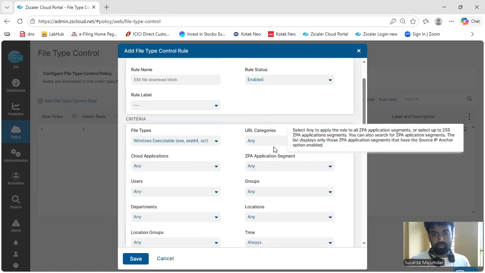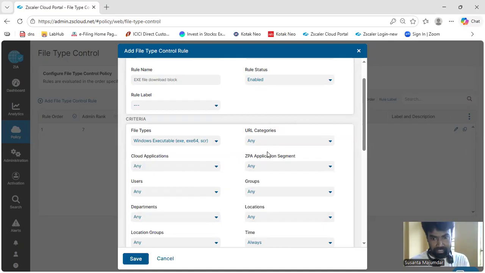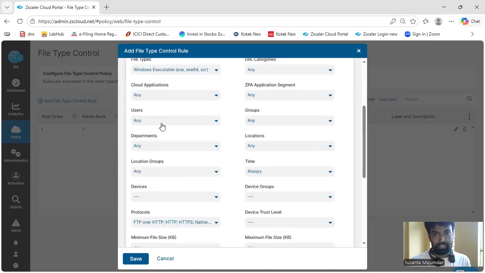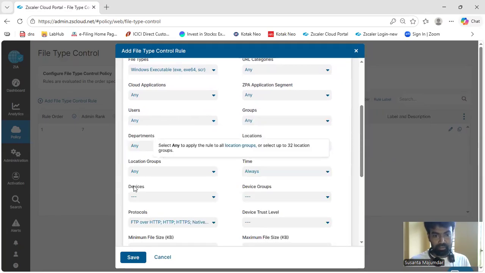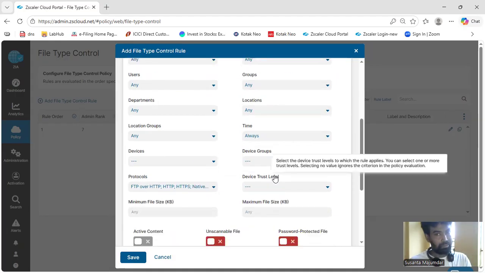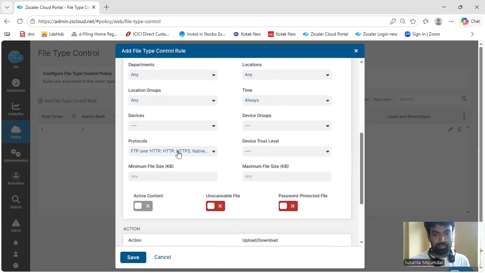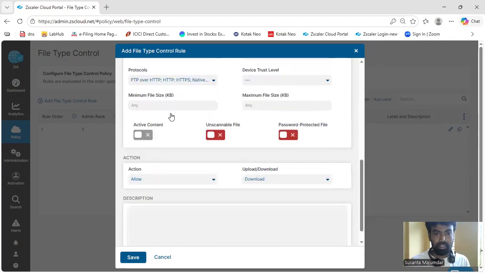Now who? URL category, I can select any URL category, cloud application. For users, I can restrict it, but since I'm just creating, I would have to put the username and all. Groups, I can select location, department. Most of the part you can see is the same as for the other policy. Now which kind of protocol, same. Minimum file size, maximum file size, I can mention 2 KB file size, 5 KB, 1 MB, 2 MB, that is measured, and password protected file.